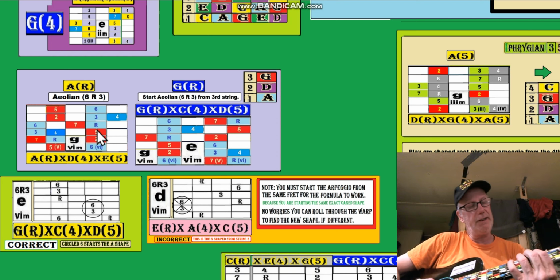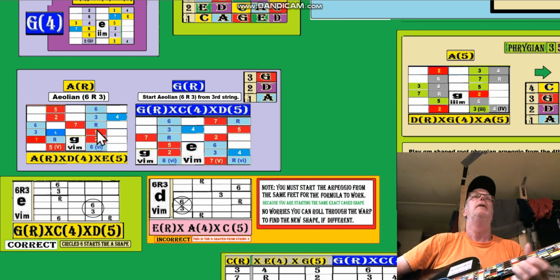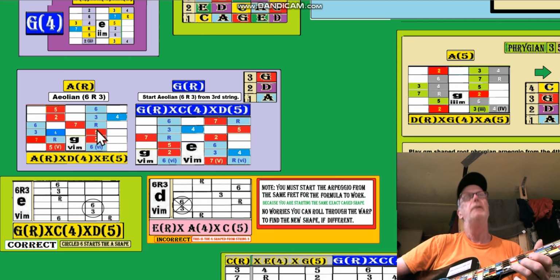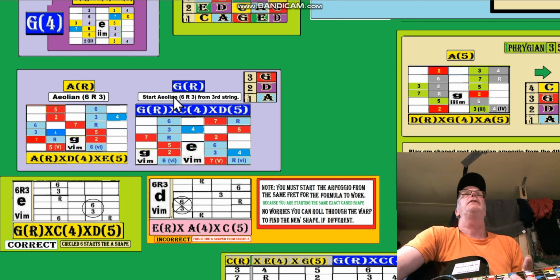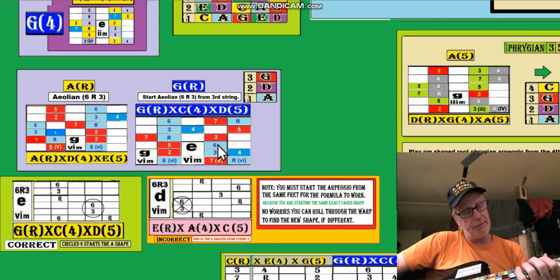So we've got it encased in the A. We've done this a couple of times now, and our six is in there. It's part of that A shape. Now we're going to start that A shape from the third string. So we've got it here. Here's the third string. When we do that, we have to find a six from the third string here. We're going to do that A shape.